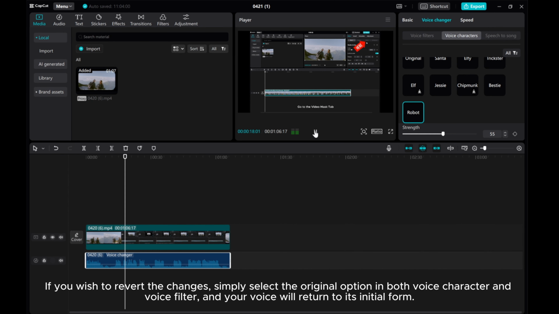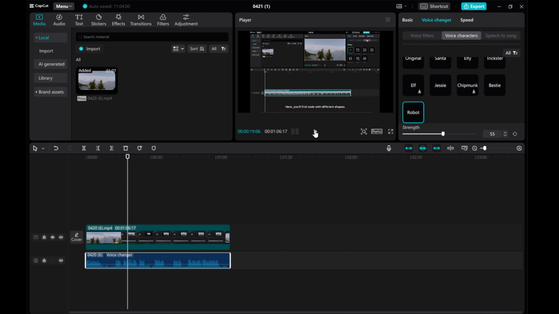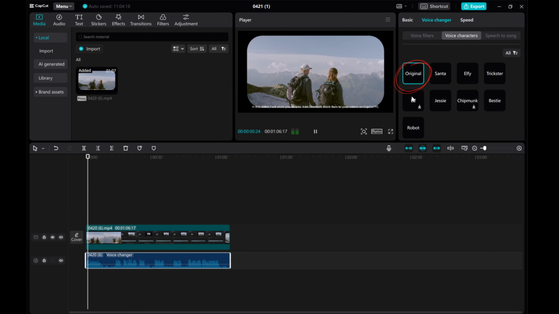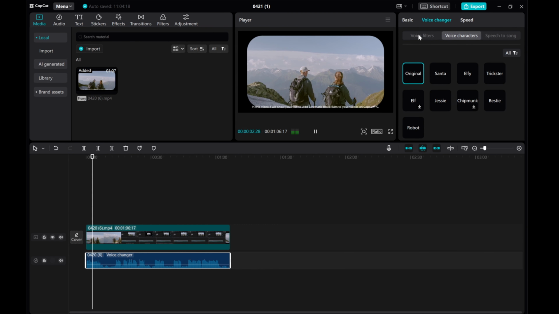If you wish to revert the changes, simply select the original option in both voice character and voice filter, and your voice will return to its initial form.